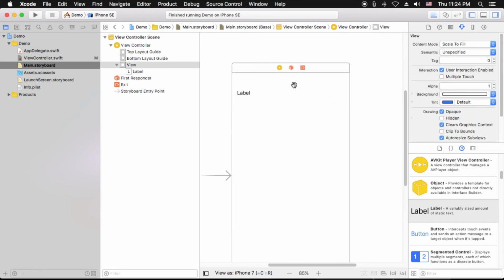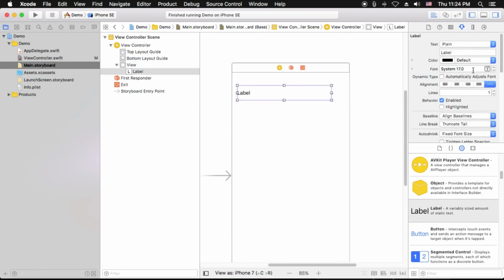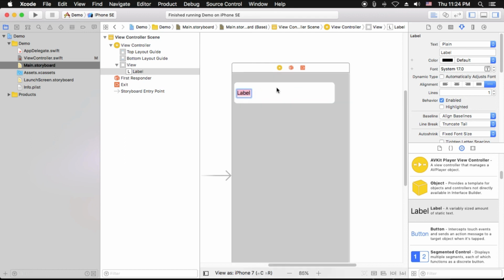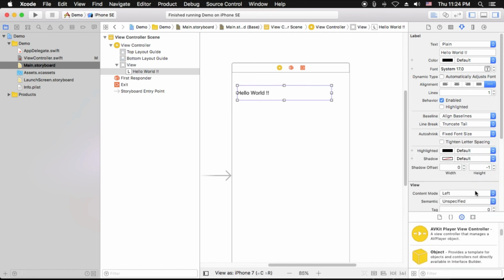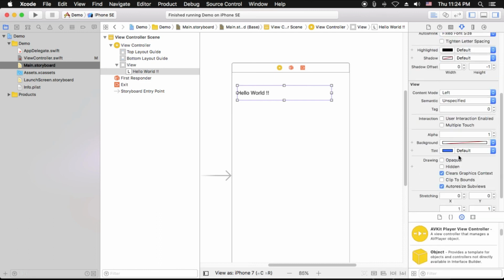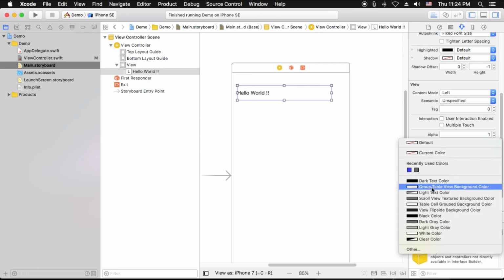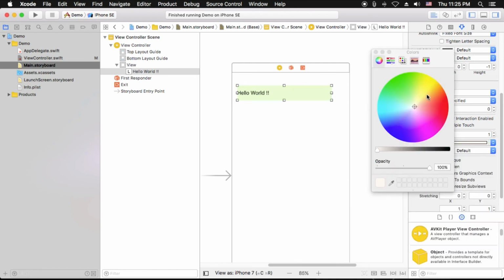Okay, double click on it to update the value. I can say hello world. Boom. And you can set the background by scrolling down. You will see the background. In the attribute inspector it's called background, but in our code the property is backgroundColor. You can click it to select a color, as you can see.